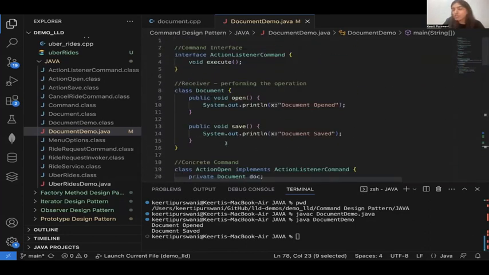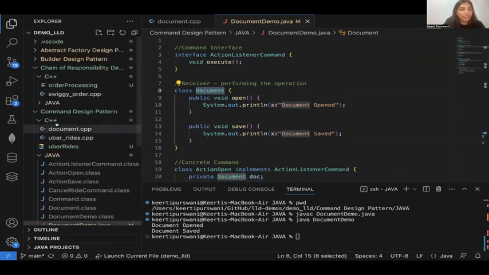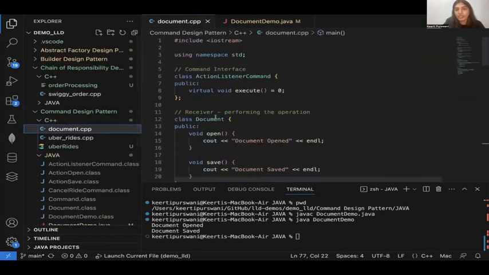And yes, all the code is already uploaded, so you can actually check it out. The only place where the output is there, it is in the receiver, in the document. Let's look at the C++ code also. Then I'll show you another example.